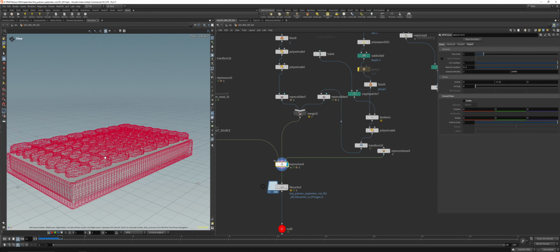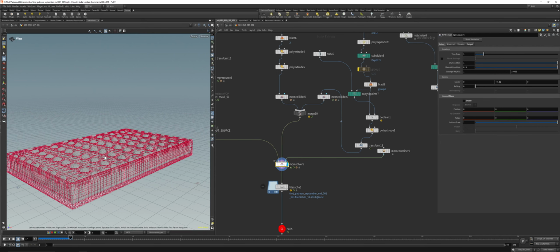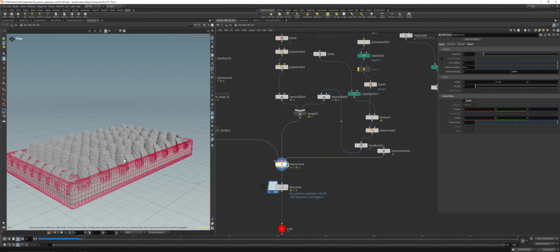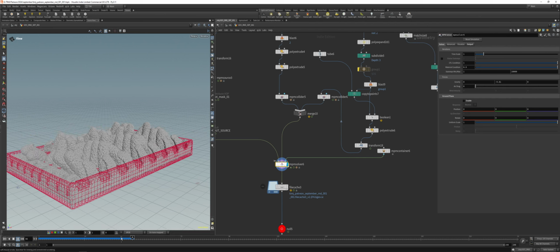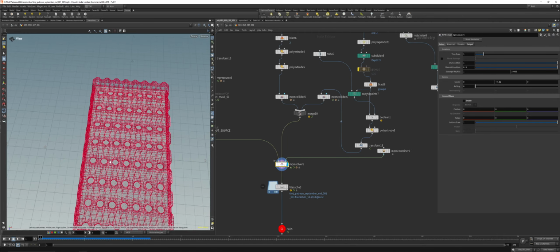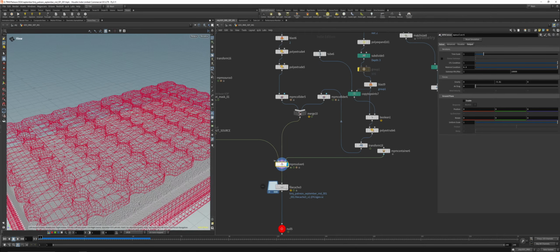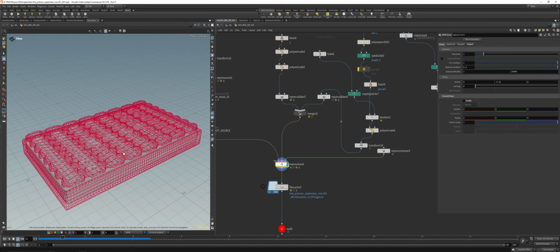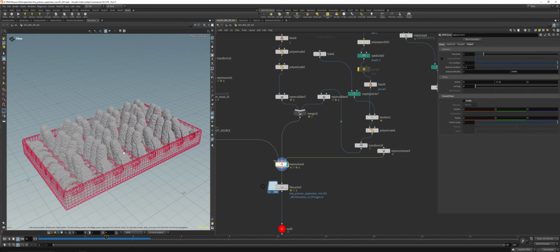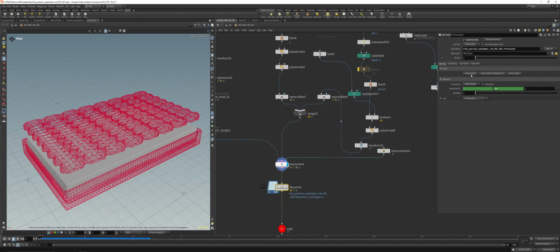So I think that could be a really nice setup for, I don't know, oh yeah, that's really nice. That's cool. I think that could be a really nice setup for styrofoam pressing or something like that. I mean, that looks really funny.